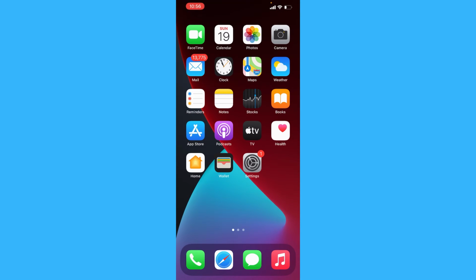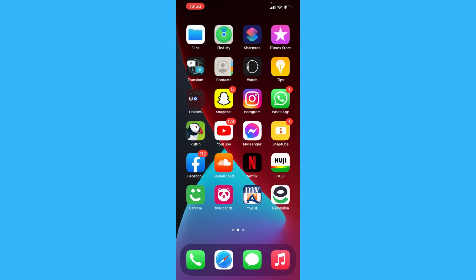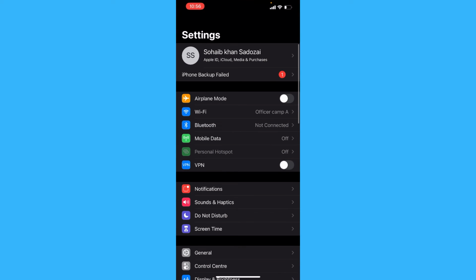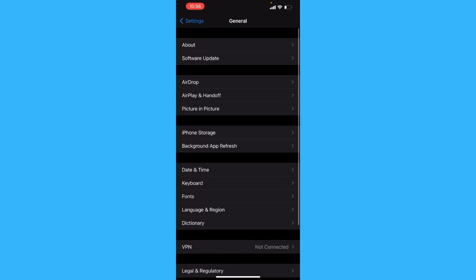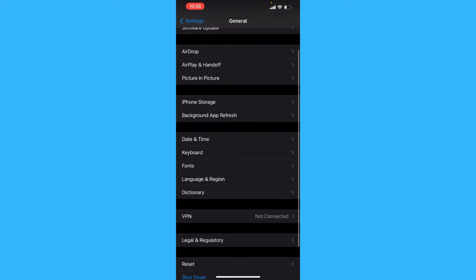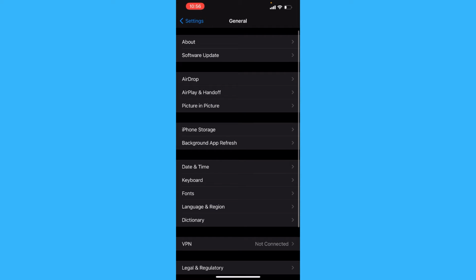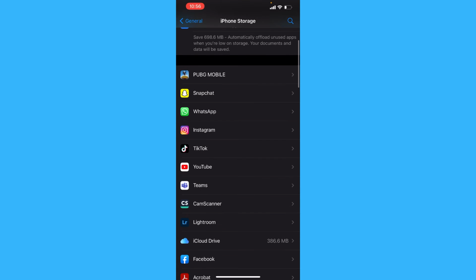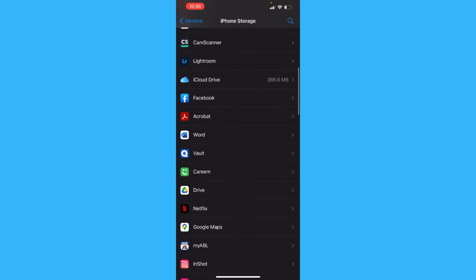Now go back to your menu and open the settings, and in settings you just have to go to the general option, and in general you just have to find the option of iPhone storage. Go to the iPhone storage option, and in this iPhone storage option there will be all the apps that you have downloaded.